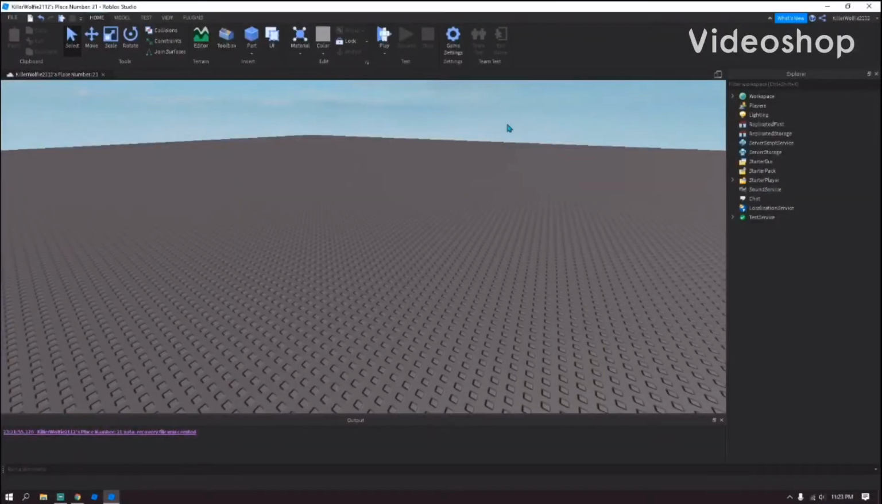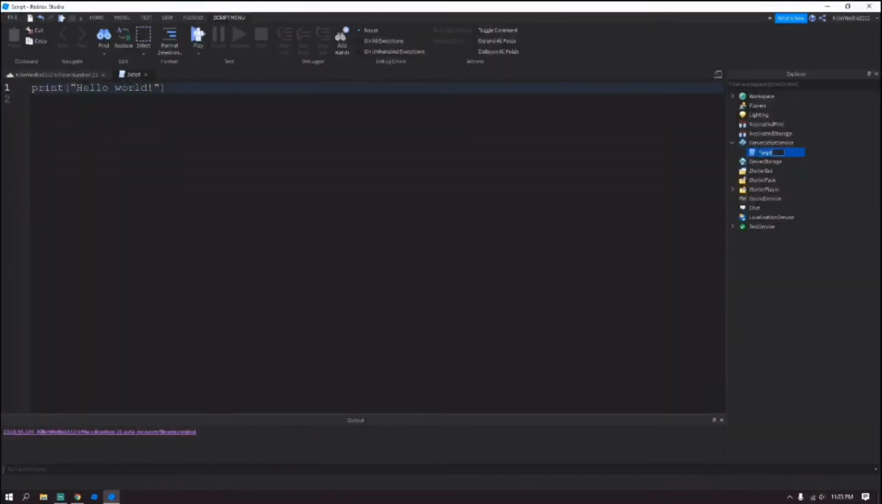In today's video I'm going to be teaching you how to make admin commands inside of Roblox Studio. So to get started, go on ahead inside of ServerScriptService and add a script. You can rename the script whatever you want. I'm going to name mine admin commands, just to make it simpler.